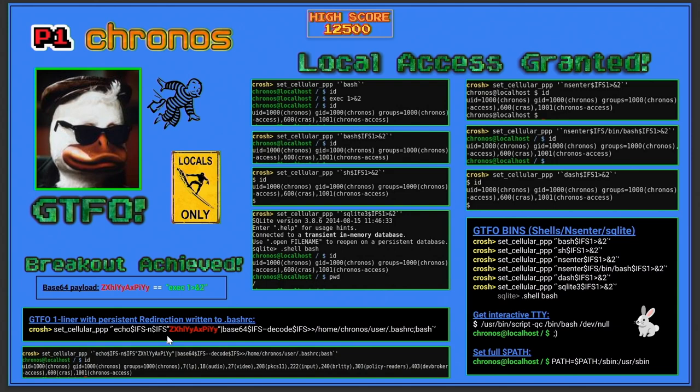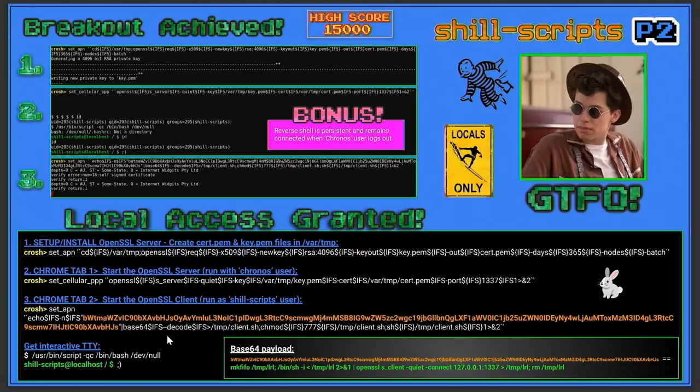nsenter is another one. Breakouts with nsenter. I did SQLite. You can actually get out of SQLite and run the .shell bash command from there. There's a few other ways that you can do it. Dash is on there as well. And we have SQLite on there, which is nice because they use a lot of SQLite database files on the Chromebook, so that's why it's there.